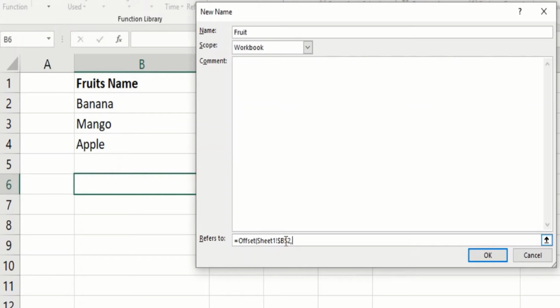Okay, next rows number 0, columns number 0, and the height will be the B column. So I used here a COUNTA formula, COUNTA, that is $B$2:$B, bracket close, and width is a single column, that is 1. Okay, bracket close.